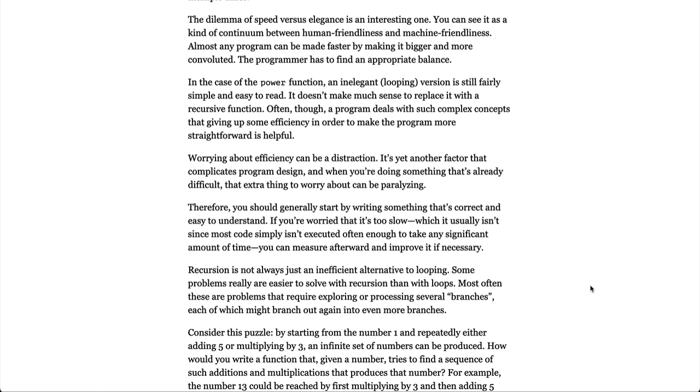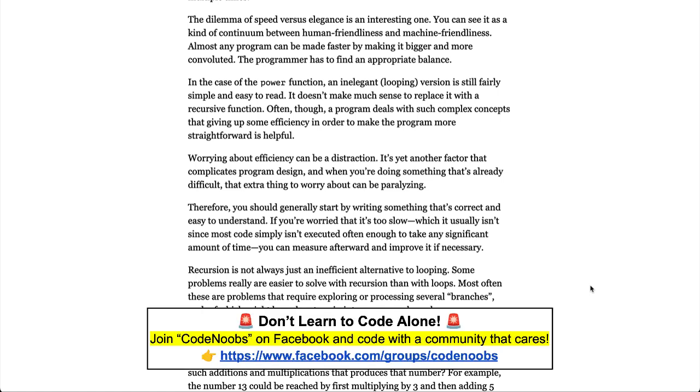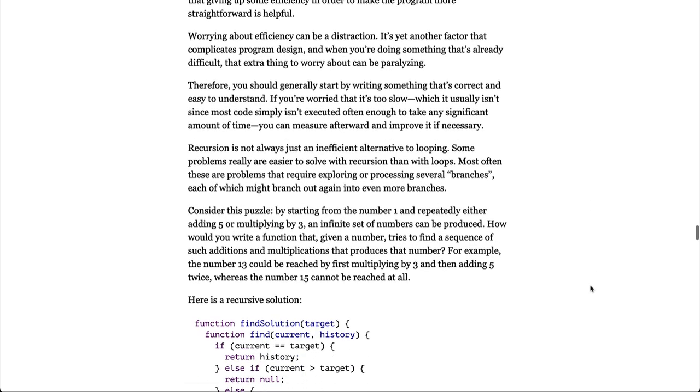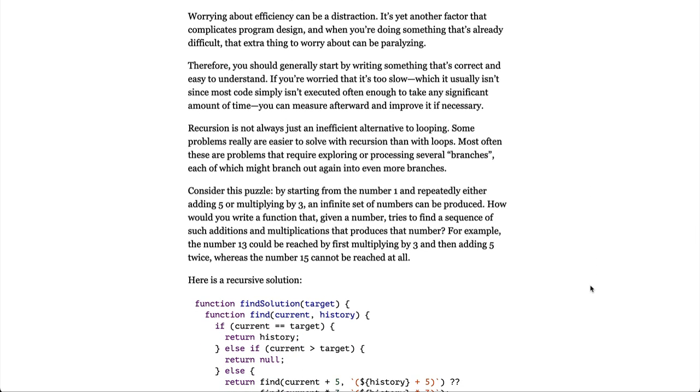In the case of the power function, an inelegant looping version is still fairly simple and easy to read. It doesn't make much sense to replace it with a recursive function. Often, though, a program deals with such complex concepts that giving up some efficiency in order to make the program more straightforward is helpful. Worrying about efficiency can be a distraction. It's yet another factor that complicates program design, and when you're doing something that's already difficult, that extra thing to worry about can be paralyzing.